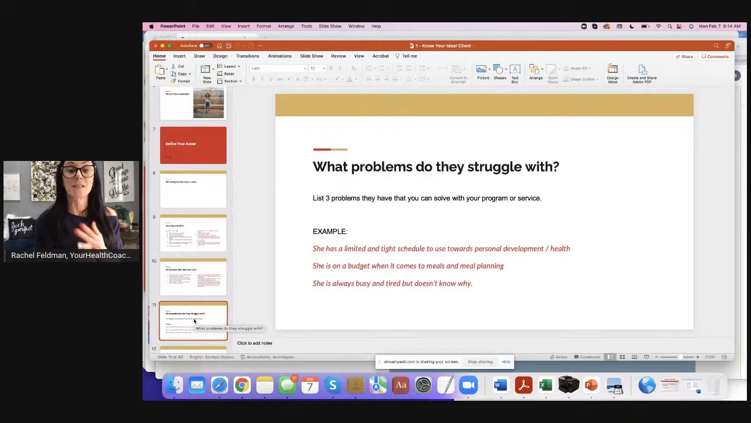She has a limited and tight schedule to use towards personal development and health. So our key to handling that objection is to be able to show the value of what it would be like if you had more energy. Tie that energy to the gut health, because that's what our whole freebie is about. So I want to have, as I said, some social media posts about energy, maybe an energy gut health smoothie as a recipe.